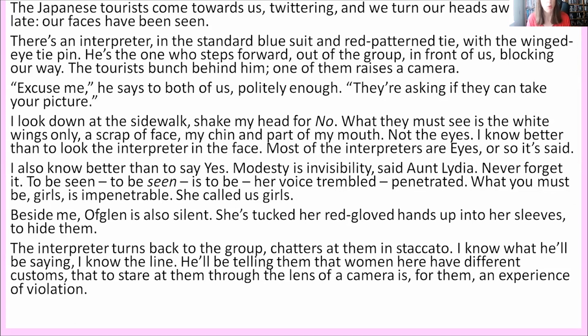What they must see is the white wings only, a scrape of face, my chin and part of my mouth, not the eyes. I know better than to look at the interpreter in the face. Most of the interpreters are eyes, or so it is said. I also know better than to say yes. "Modesty is invisibility," said Aunt Lydia. "Never forget it. To be seen is to be, her voice trembled, penetrated. What you must be, girls, is impenetrable." She called us girls. Beside me, Offred is also silent.